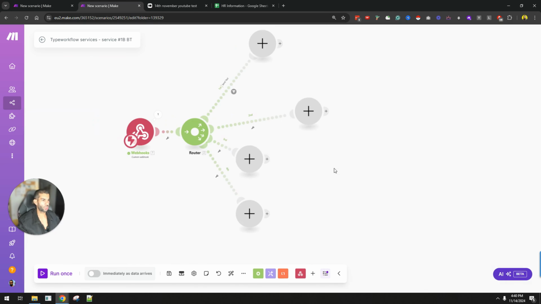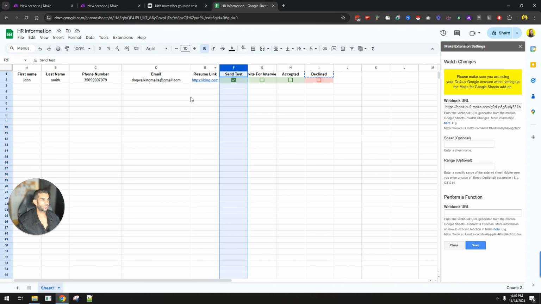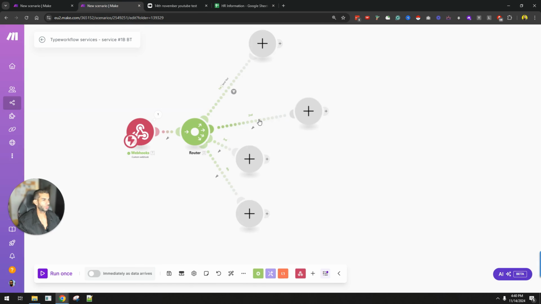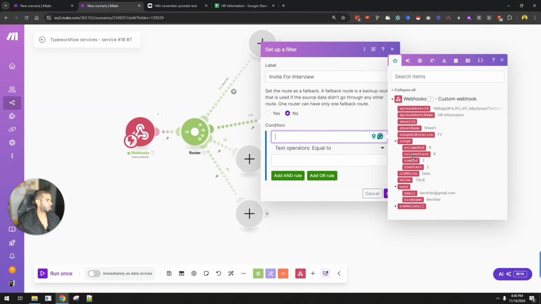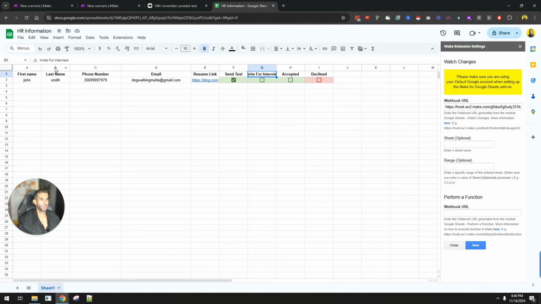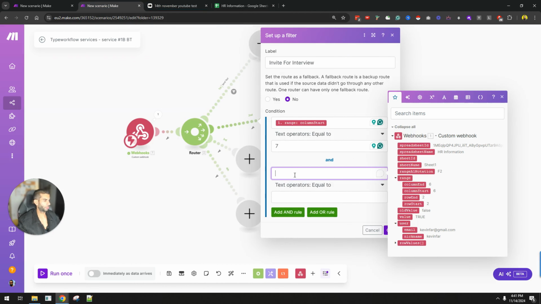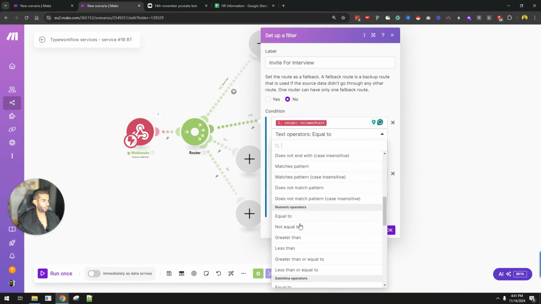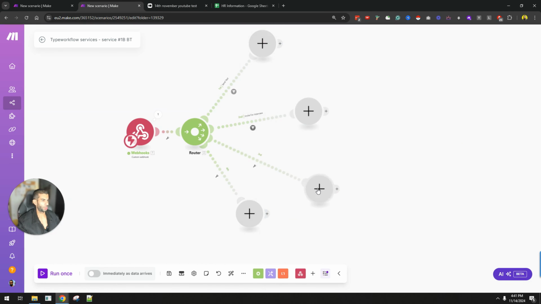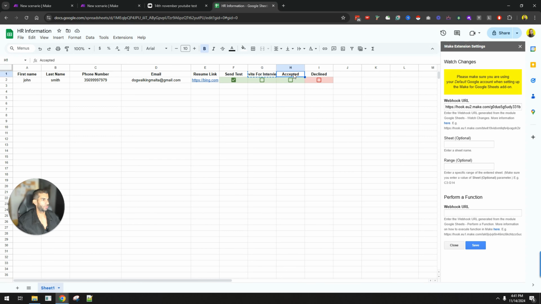And now we're going to do pretty much something similar for the next few ones. So invite for interview. Let's add a filter here. Let's give it a name, invite for interview. So this, the column start will be number 7, 1, 2, 3, 4, 5, 6, 7. And the value is equal to true. You're going to change to numeric, equal to. And let's do the same for everything else.